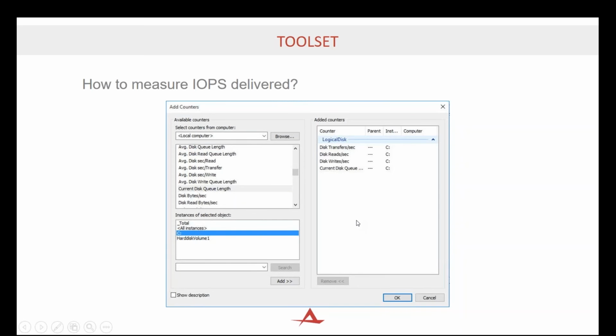So you can measure how IOPS are delivered, for example, by simply using the performance monitor within Windows 10. So what key items do you need to look for, right? In there, you can look at disk reads per second, which is read IOPS, disk writes per second, which is write IOPS, and disk transfers per second, which is total IOPS.